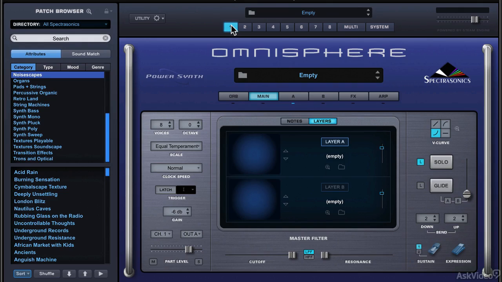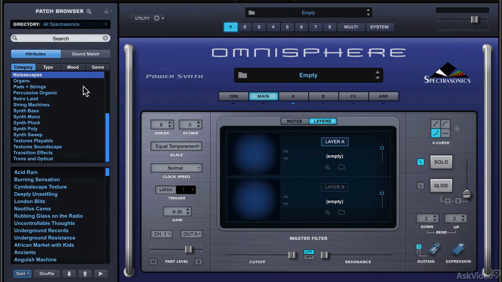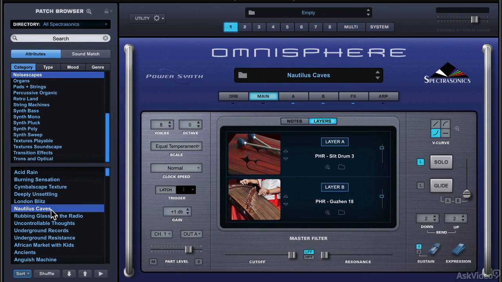Now on the left-hand side, I can load up a patch by choosing from the patch browser, and it will load up only a single patch into this part slot. So I just scroll through, pick something cool like Nautilus Caves. Very sound designy. Awesome. So now what I can do is go through and add more to the multi.